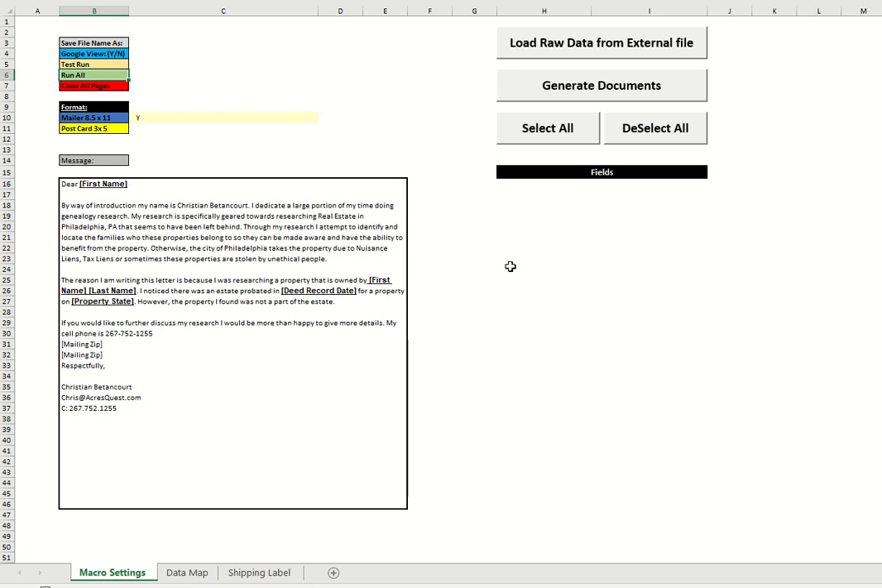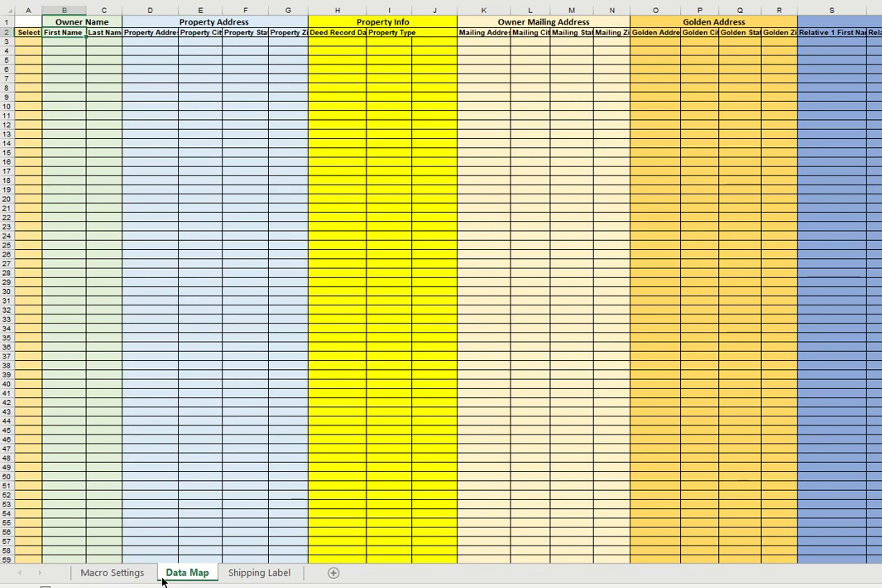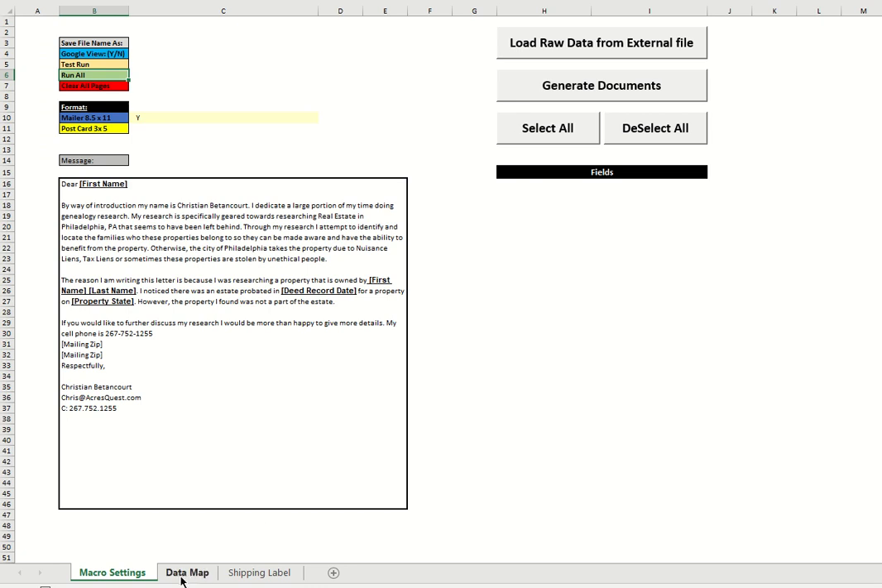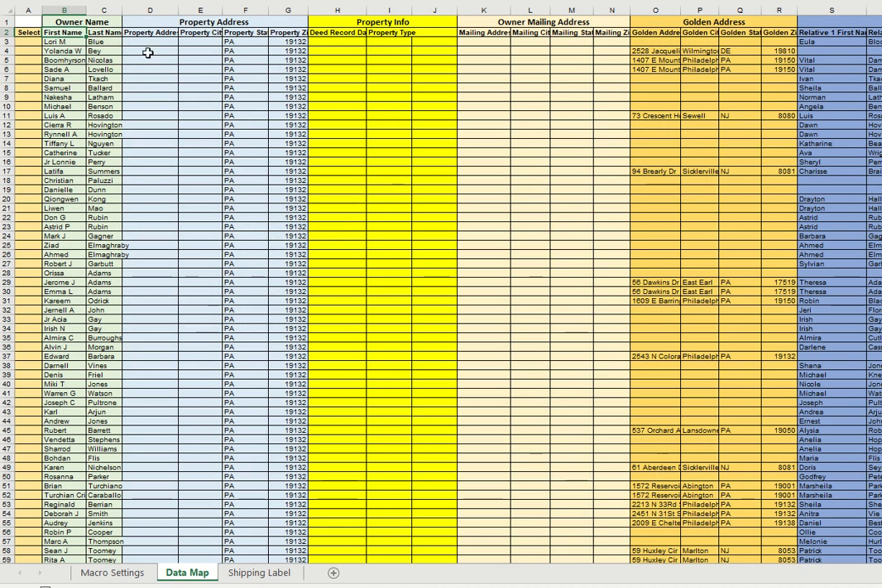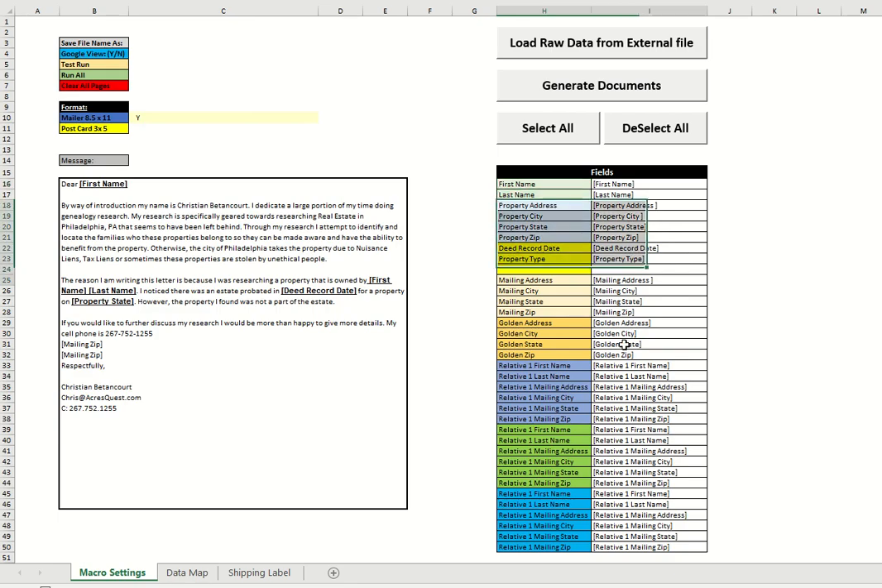So here is a modified version of your file. Here I have added an additional feature that will help you to load data directly from raw data to the data map tab. By clicking this button, you have to pass the file, the raw data file. Then you can see all the data have been loaded in the relevant fields, and here you can see all the fields have been updated with formula names.